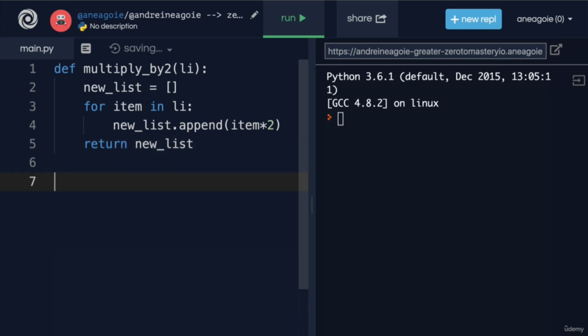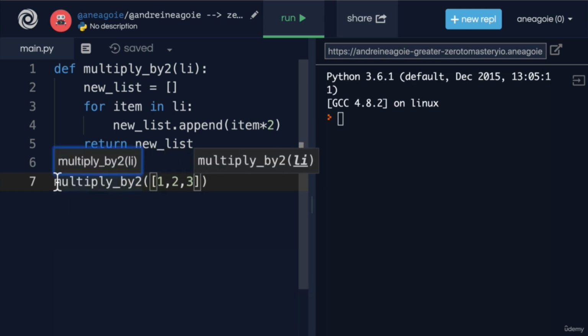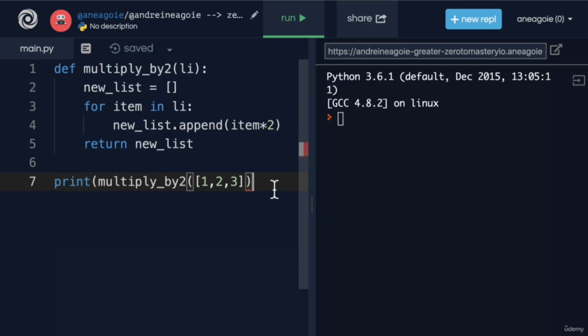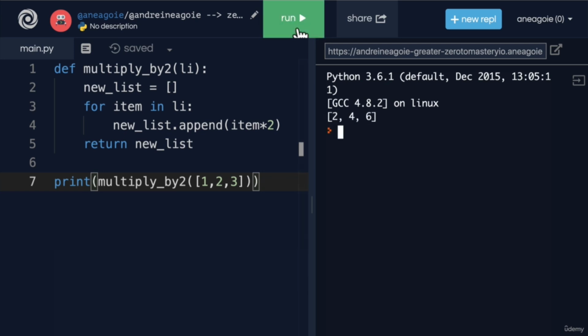Let's give this a go. If I say multiply by 2 and give it 1, 2, 3, and let's print out the output. If I click run, I get 2, 4, 6. Is this a pure function? Let's think about this. The first rule, given the same input, that is 1, 2, and 3, it will always return the same output. No matter how many times I run this, it's always going to give me the same output. So, okay, we passed the first test.